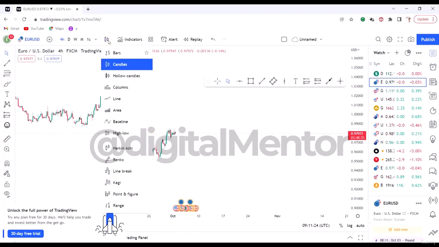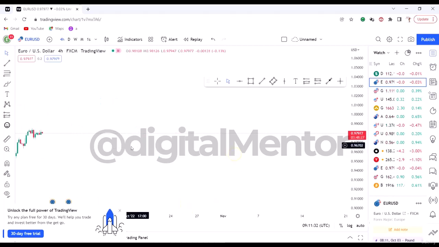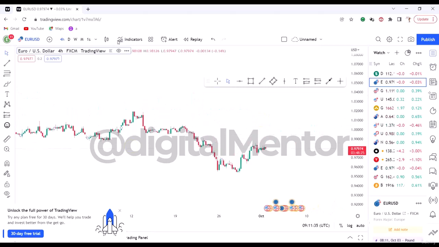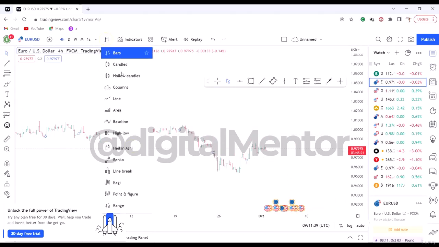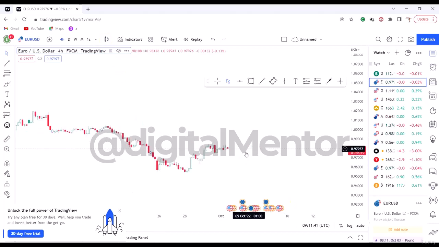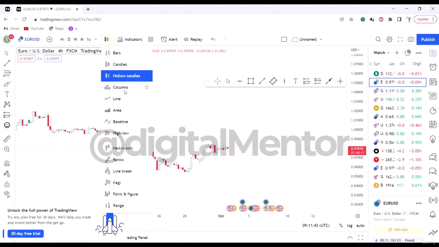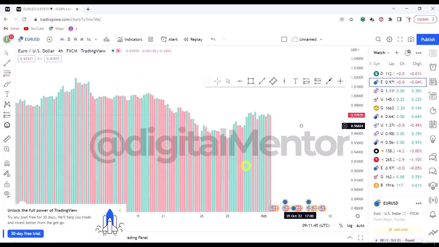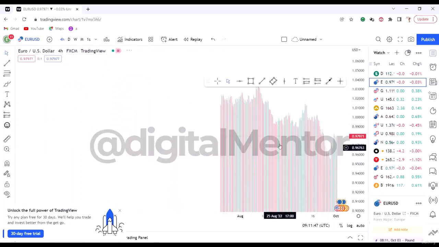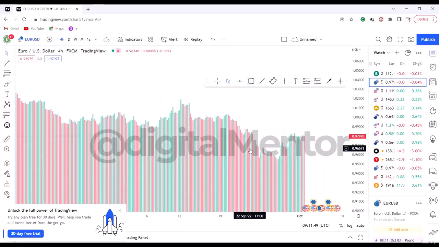Now we also have the types of charts we want to see. Now we're presently at candles. We have the candlestick charts. We can look at bar charts like we saw in MT4. We can look at hollow candles. We can look at columns, whatever they mean. You can see, we actually use this for analysis.